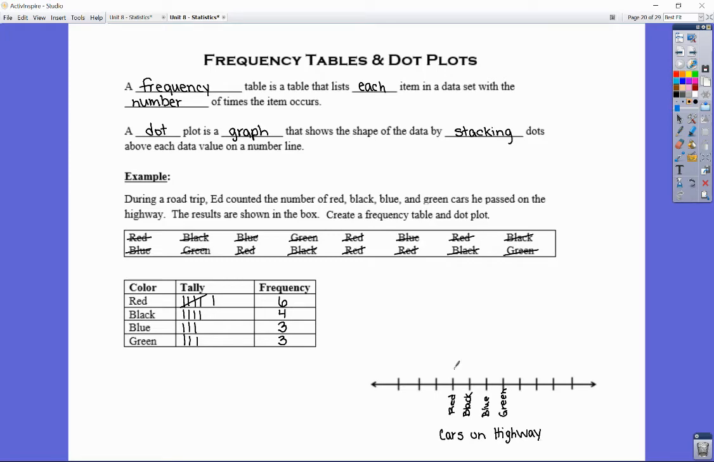Ed saw 6 red cars, so we will stack 6 dots above the category for red. He saw 4 black cars, so we'll stack 4 dots above black, and 3 blue cars, and 3 green cars.